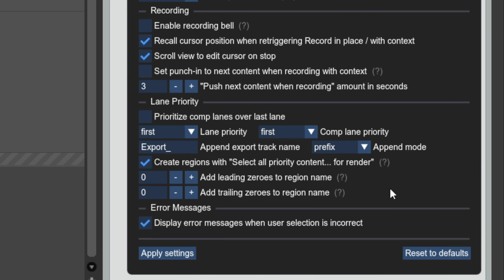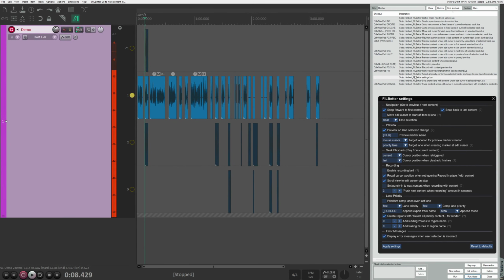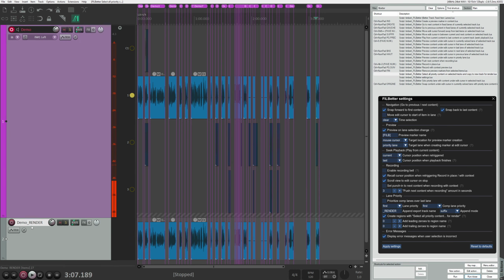The next few options allow you to change the way the select all priority content for render functions. By default, the created export track name is going to get an export prefix. You can change that, let's say render, and maybe do it for a suffix. I'm going to add an underscore, apply settings, and now if I use my script to select all priority content for render, that track is named demo_render.